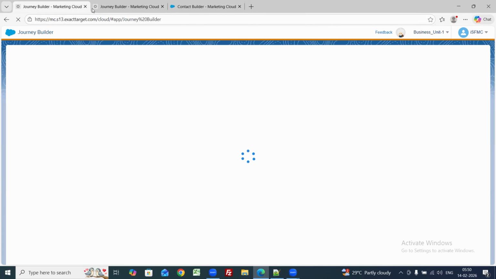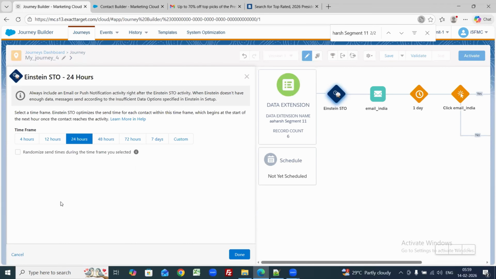And if you are going to trigger the email to each and every subscriber at once, it is not a good practice, right? Because if it is morning in India, it will be night for the US. And if you send this email at night time, there will be a high probability of that particular subscriber missing that email. So what this Einstein STO is going to do is analyze the behavior of each and every subscriber present in your data extension, and collect the historical data of each and every subscriber.